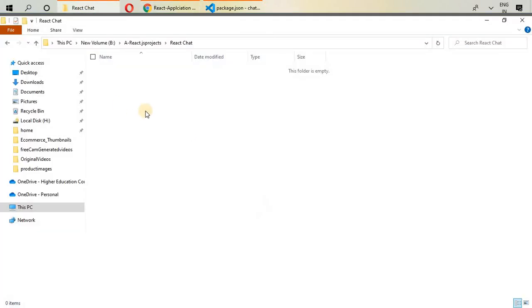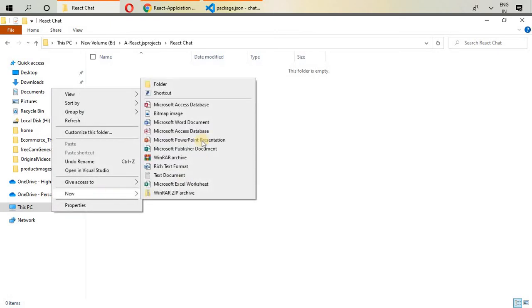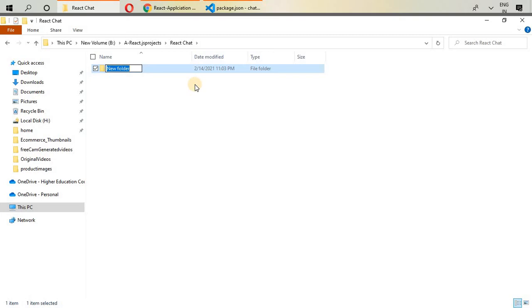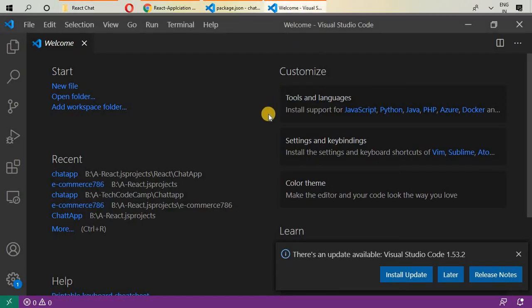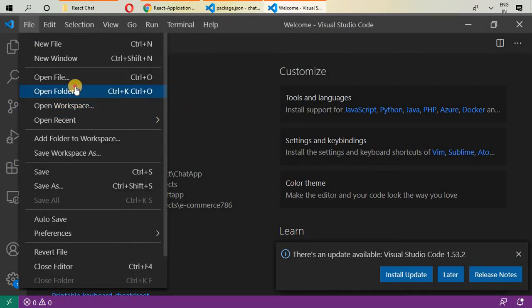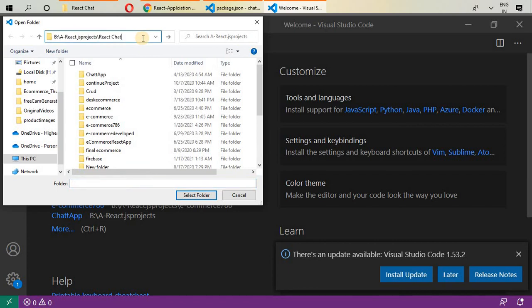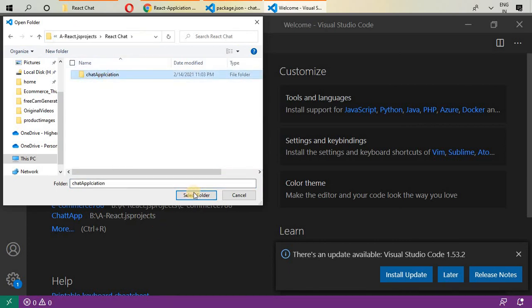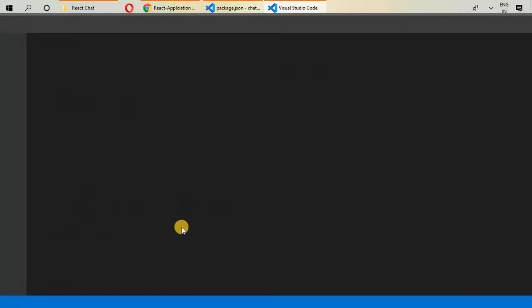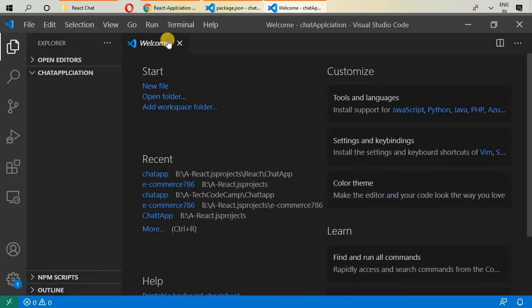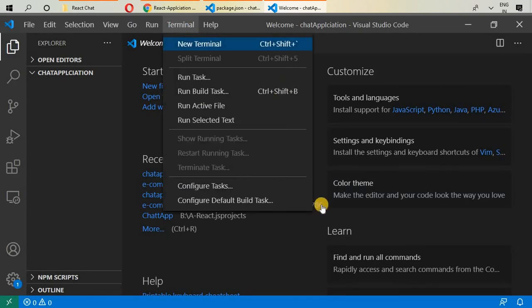Now go to any folder in which you want to create your project. I'm going to add a new folder here and I'm going to write chat application. Okay, now open your Visual Studio Code. I have opened my new Visual Studio Code. Now go to open folder, copy this address and paste it in here, and now select this one. Okay, now go to your terminal, new terminal.